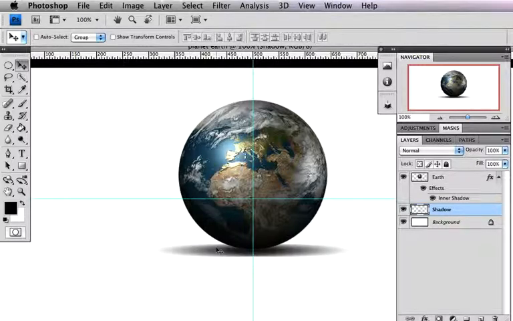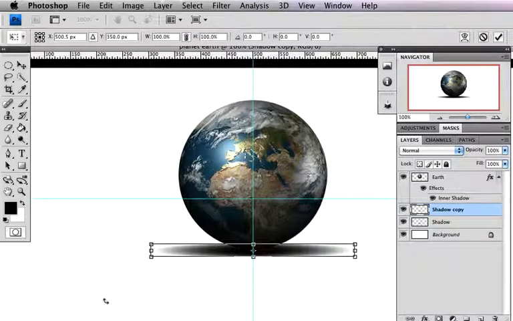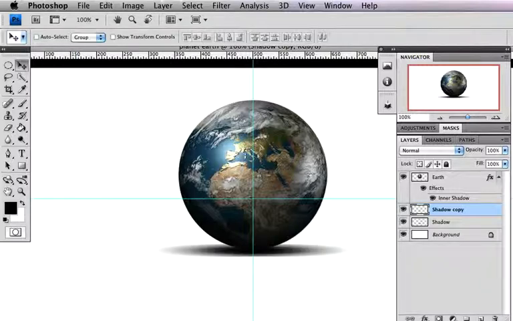Okay, we're going to duplicate our shadow layer. Command J on the keyboard. And then we're going to go to Command T, which is going to free transform it. And we're going to reduce the width and the height to 60%. And that's just going to create this little dark area right where the Earth is touching the ground here.